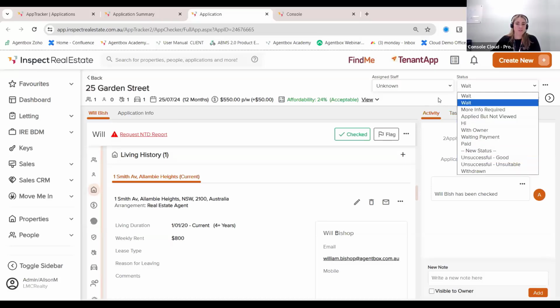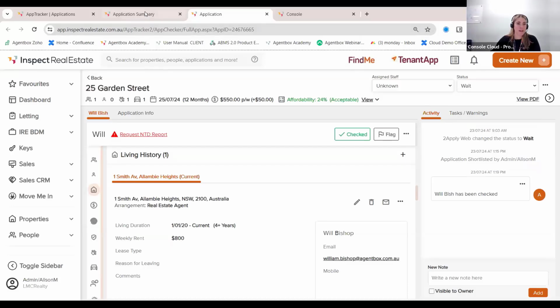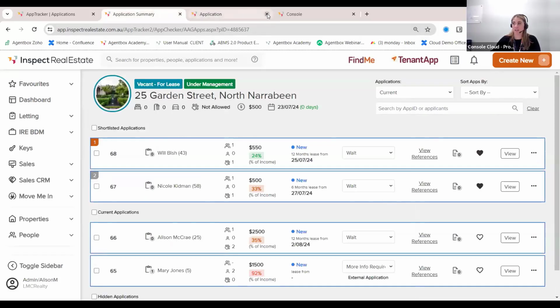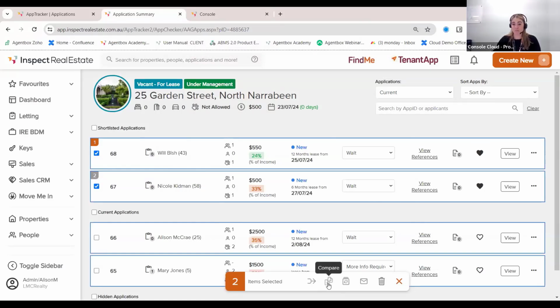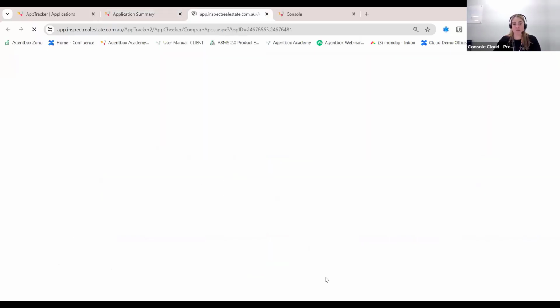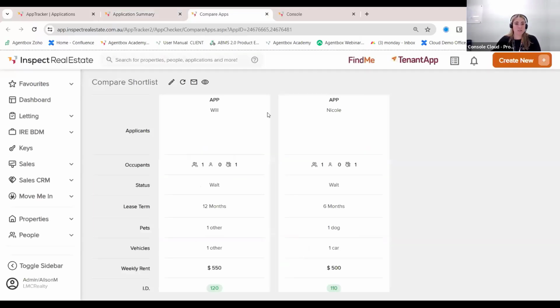Now, what I'm going to do here is I'm just going to quickly pop back to my application grid. I'm going to close this down. I'm just going to show you a comparison tool. So we've liked Will and Nicole. They're good. Let's pretend I've reviewed it. What I'm going to do with my 2 little applications here is I'm going to bulk select. And then down the bottom, I have the ability to compare. So if I hit compare, I can pull side by side these 2 applicants.